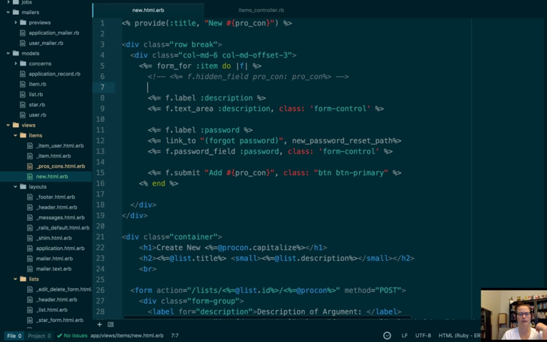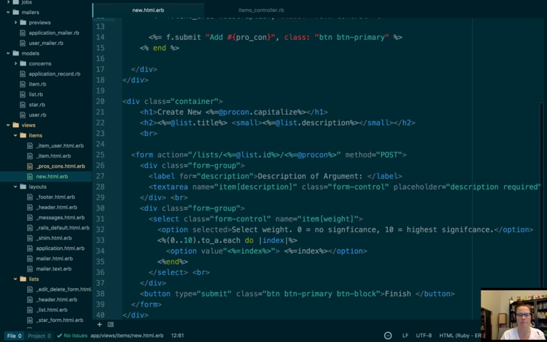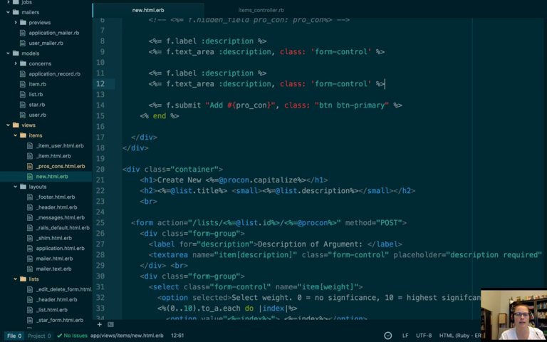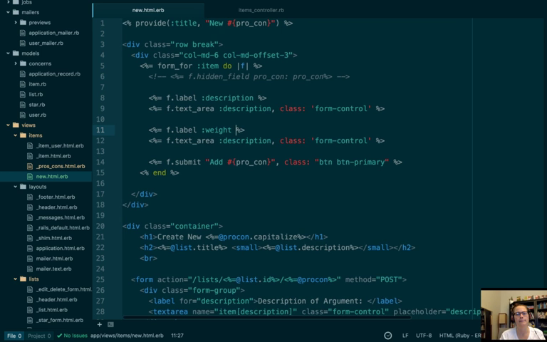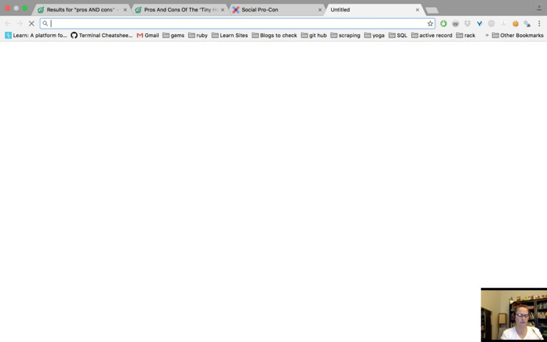Okay, obviously we don't want a password here. I had gone back into my Sinatra version of this project to remember some of the things I did, because I knew I did a select group to get this. Basically I want this to be for the weight of the pro or the con, and I want it to be a drop-down select. I'm just gonna look that up because I can't quite remember how to type it out.